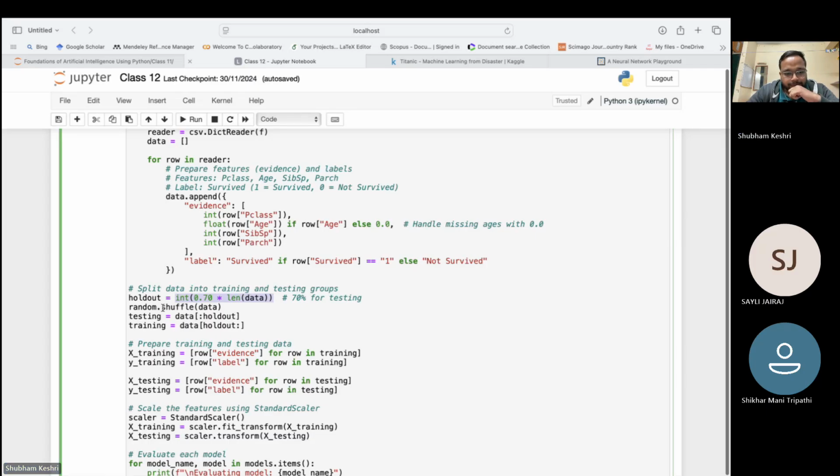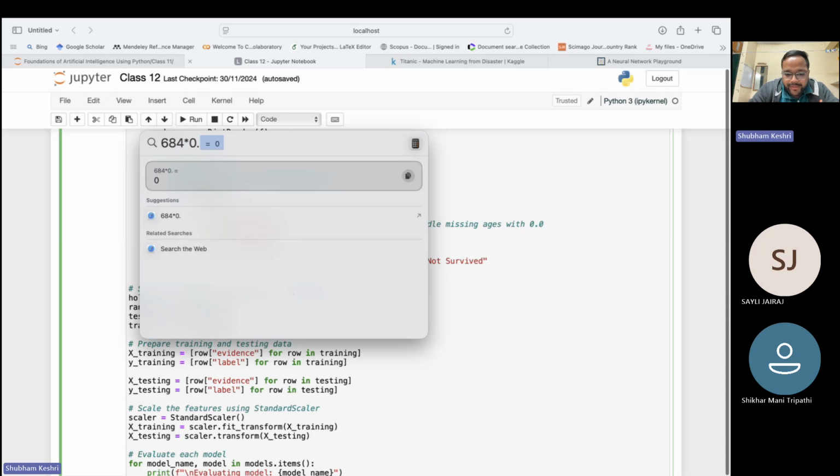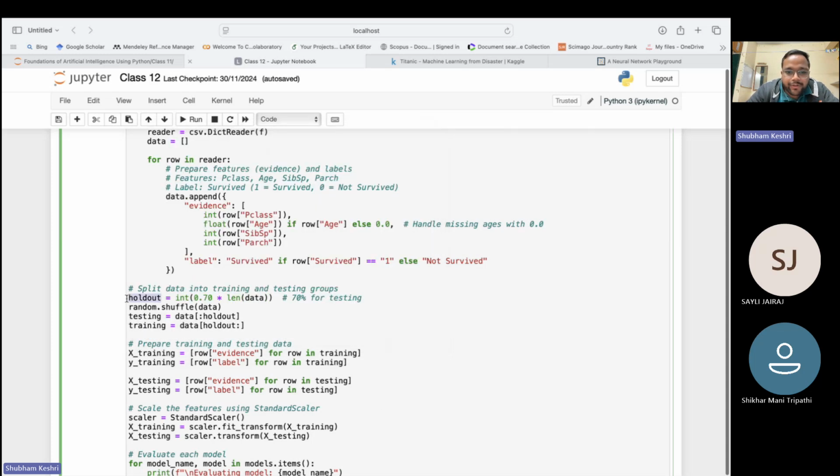And then I am randomly shuffling it later. So I am saying what is the holdout. Suppose the length is 684, and I'm saying what is the value of 70%, so 0.7. So we are getting 478. So this holdout will have a value of 478. And now we randomly shuffle the data, and then we say from the starting to 478, that will be my testing data, and from 479 to the rest, that will be my training data. So we are doing it just by ourselves.